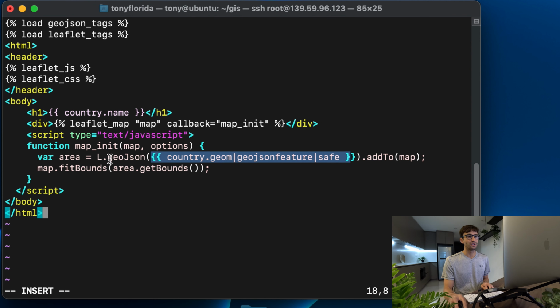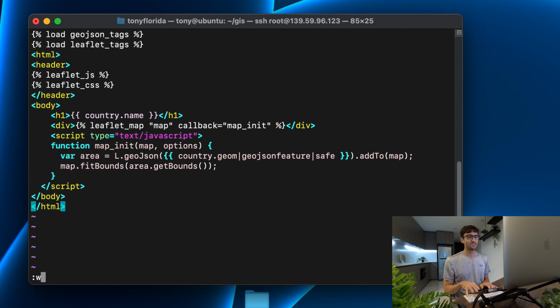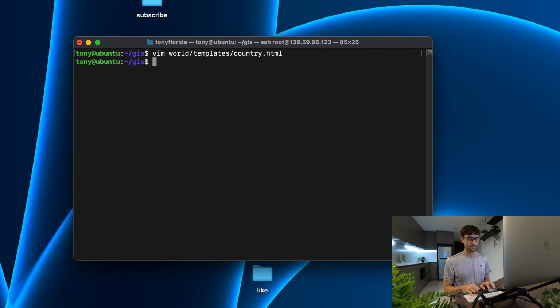We're passing that into the GeoJSON object, and we're going to add that to the map that we passed in. With that map object, we're going to fit the bounds to the area of the country shape. So that should automatically zoom in with just a little bit of padding on each side of the country. And that's about it. So let's save that file and see if everything works.